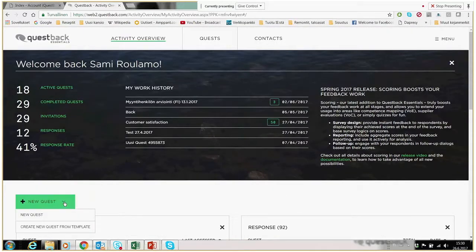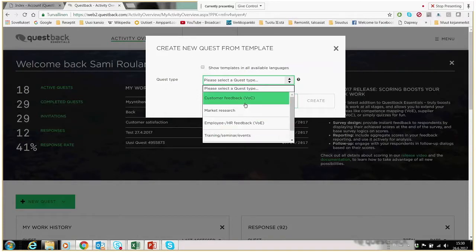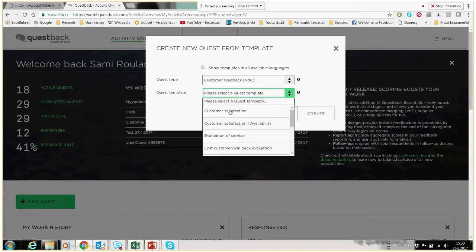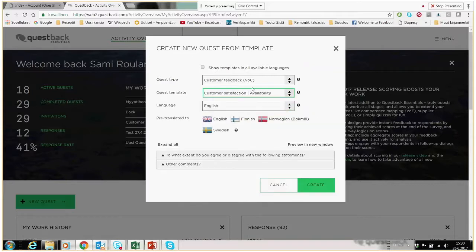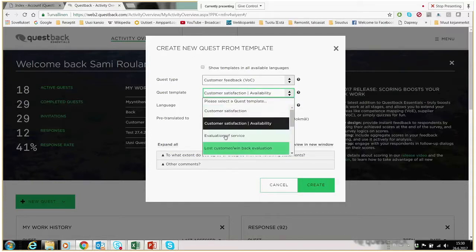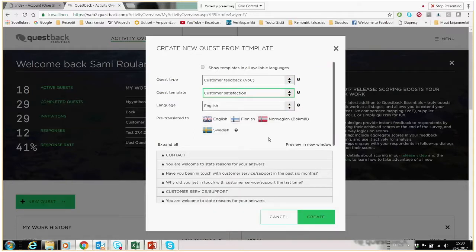There's a button for creating a new quest or new survey here immediately, either from scratch or from a template. So there are ready-made templates for different kinds of surveys. So customer feedback, for example, you have different templates that you can choose from here. And you can then get some examples readily translated to a few languages. So basically it's English, Finnish, Norwegian, Swedish, and you can then create and start modifying the template.